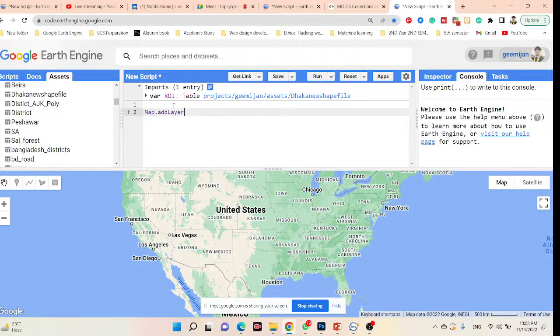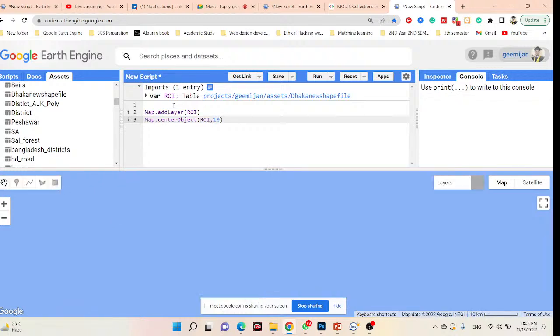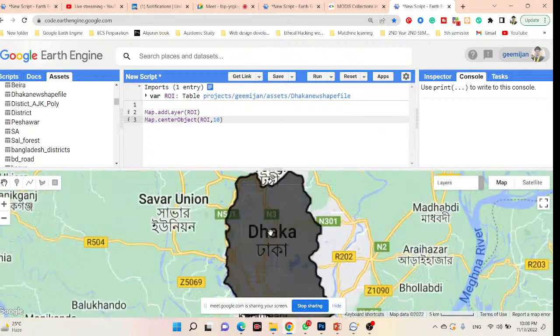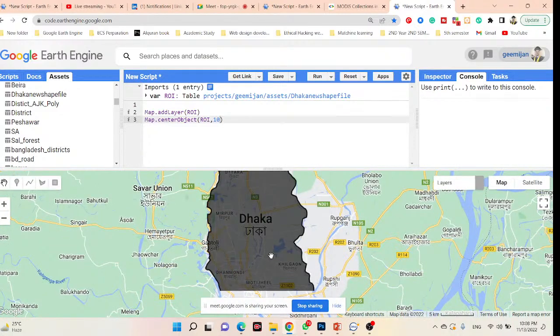Map.addLayer and use the ROI here, and also focus on the center of the shapefile. I use Map.centerObject and put the ROI here, and use, suppose, 10, and click run. So now you can see I can get this region. Suppose for this region I want Landsat 8 satellite imagery for a specific time period.